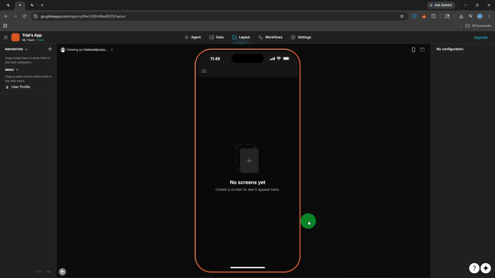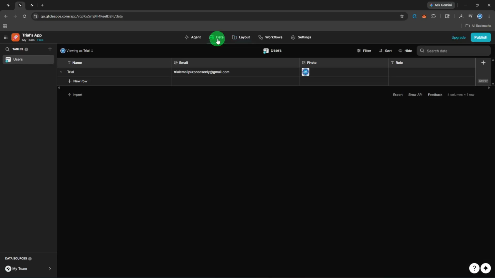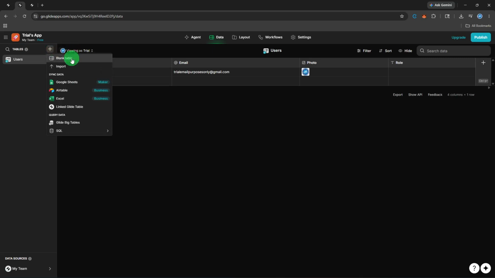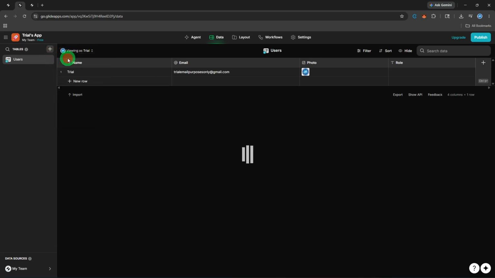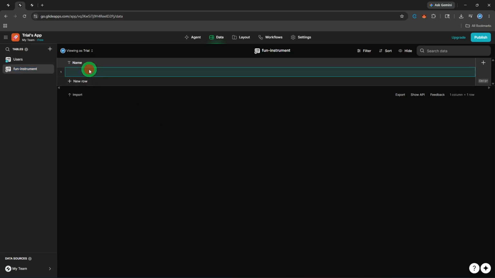With the app created, switch to the Data area. This is where your app's content lives, and getting it organized now will make everything else easy. On the top left sidebar, click the plus icon to add a new table. When the menu appears, select Blank Table so you can define exactly what data your app will use. Rename this table to Menu. Naming your table clearly helps keep everything organized, especially as your app grows.